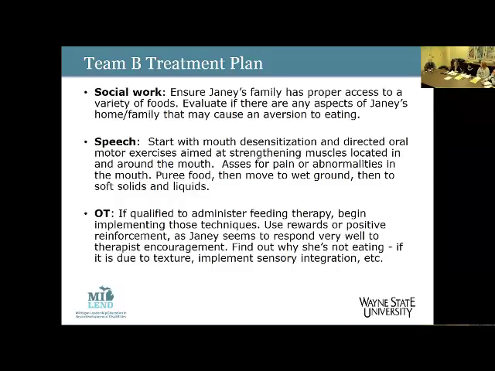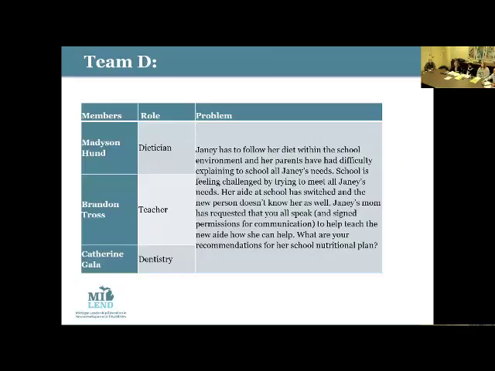Nice job. Any other comments from Team B? All right, thank you guys. So we did do a little bit of an out of order scramble for some folks who are arriving later. So Team D is up.